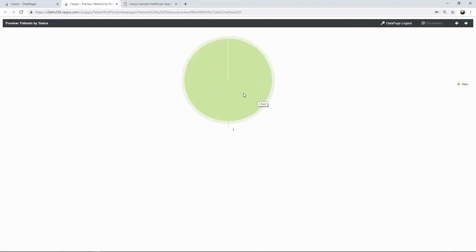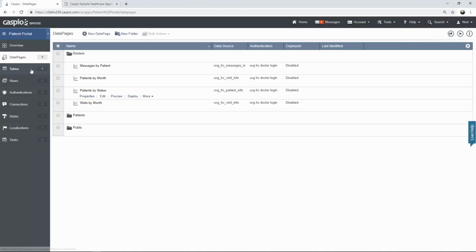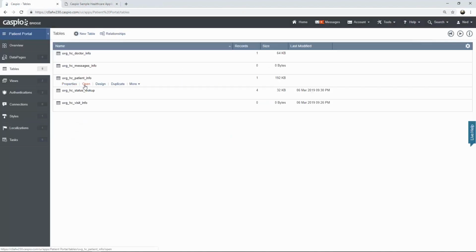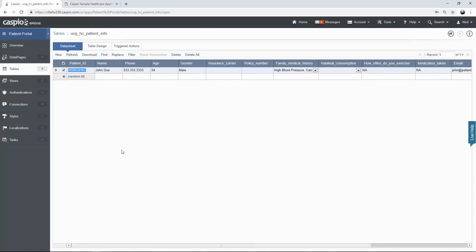If you're wondering where this data is coming from, if you look inside a table of patients, you're going to be able to find John Doe. And at the moment, John's status is flagged as new. This is the reason why the pie chart can pull that information and display that data in real time.